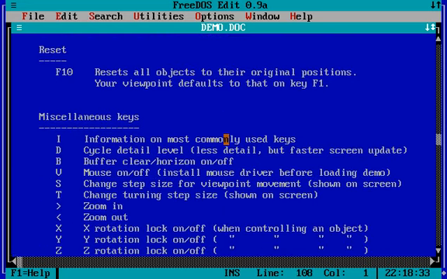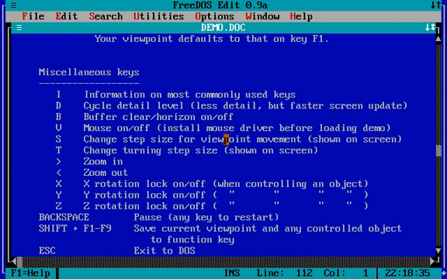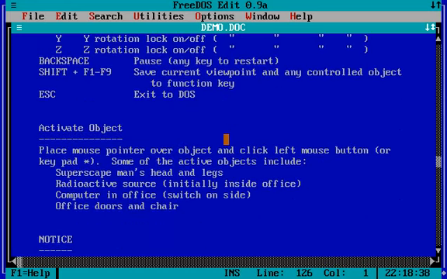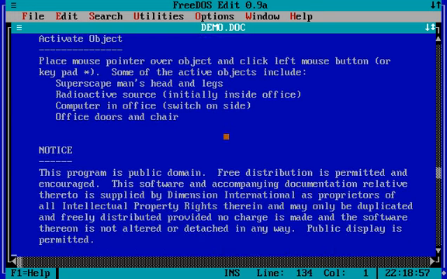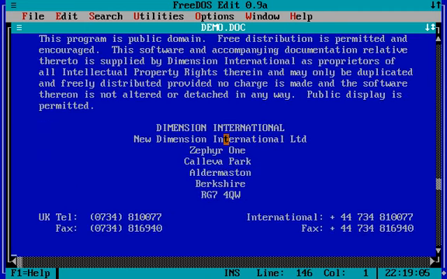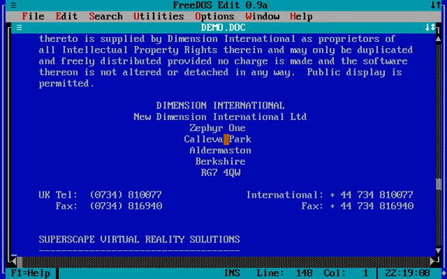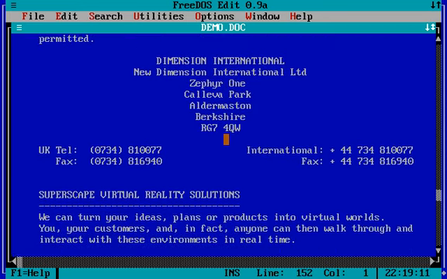I think some of these miscellaneous keys are not shown, but they're mostly not that important anyway. And then activate object. Objects that you can interact with include Superscape man's head and legs. That is a pretty awesome thing to see. We'll see that a little bit later. You can also work with the radioactive source, the computer in the office, and doors and chairs. And this is from a company in Berkshire in England.